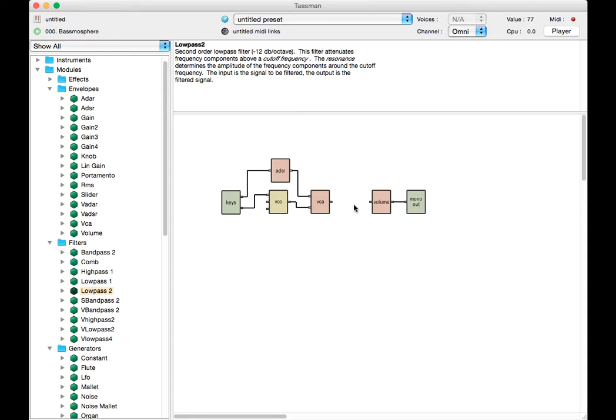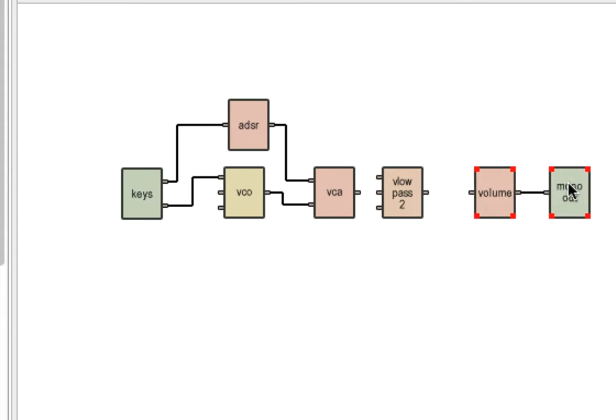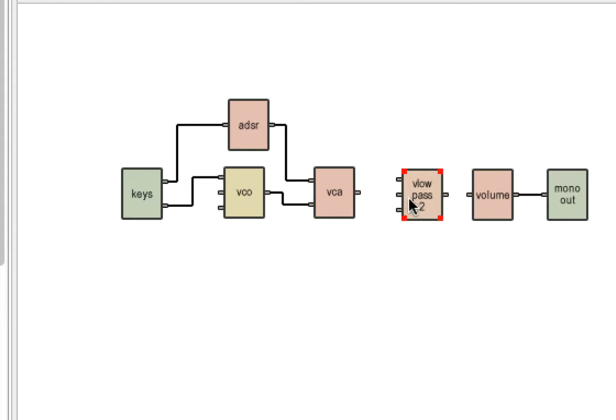I'm going to delete that low pass 2 from the equation and bring in instead this V low pass 2, which adds an interesting element here. So let's slide this over to make a little bit of room. First thing we notice is that we have 3 inputs on the left side of this filter. So if I hover over these inputs, we see that we've got the input signal. That's what's going to come from the VCA. But then we have these 2 modulation options. We have a cutoff modulation input number 1 and cutoff modulation input 2. So there's a variety of things that we could do with these modulation inputs.